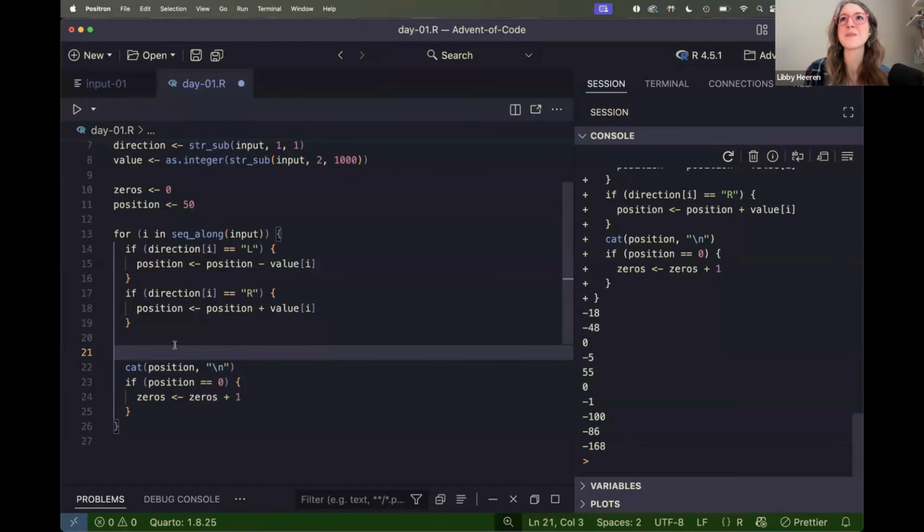What number is it actually, everybody? If we're at zero and we go 99 left, we end up at 1. We have to go 100 left to end up at zero, right? Yeah.